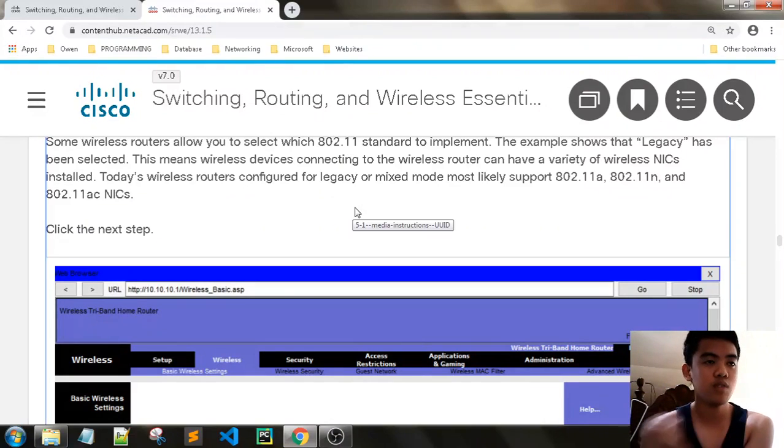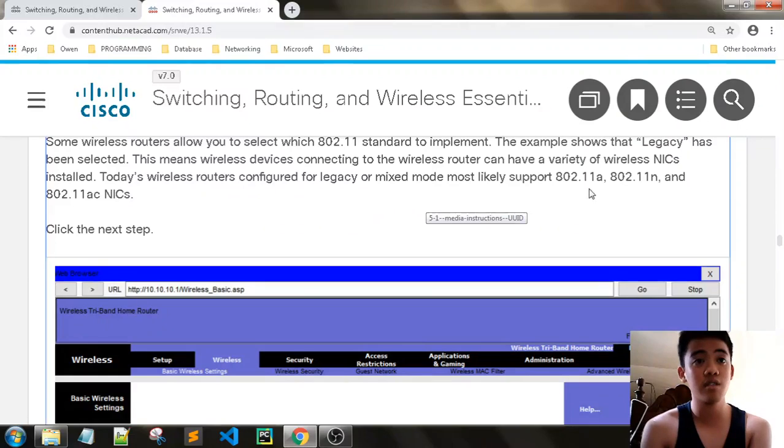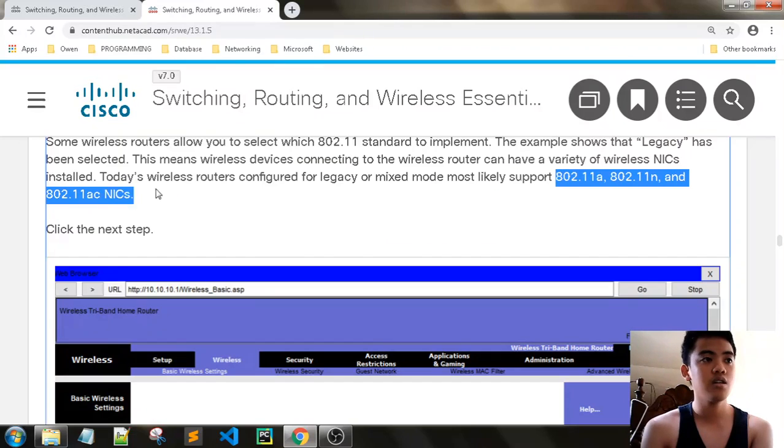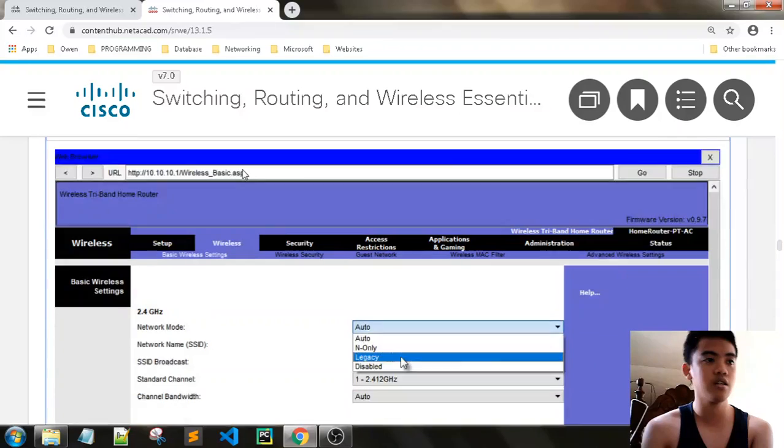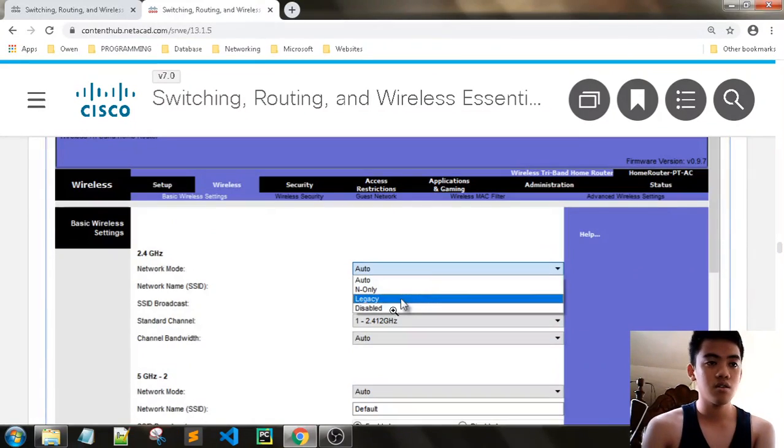So this means wireless devices connecting to the wireless router can have varieties of wireless NICs installed. Today's wireless routers configured for legacy or mixed mode most likely support these standards. As for NICs, we have the 802.11a, 11n, and 11ac. And we configured that for legacy.